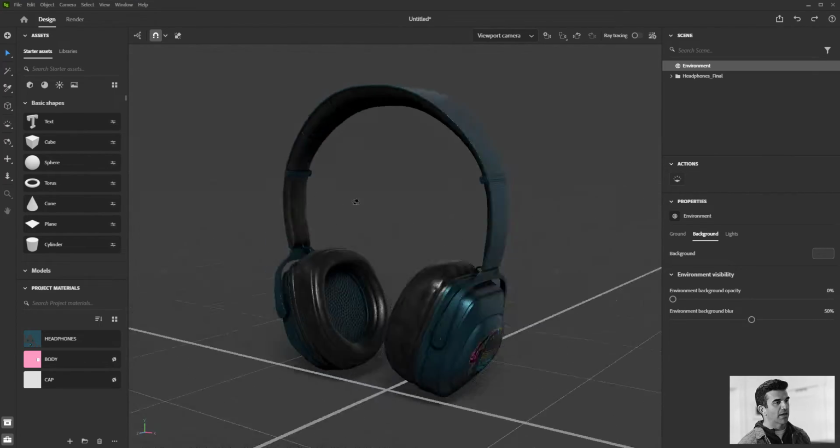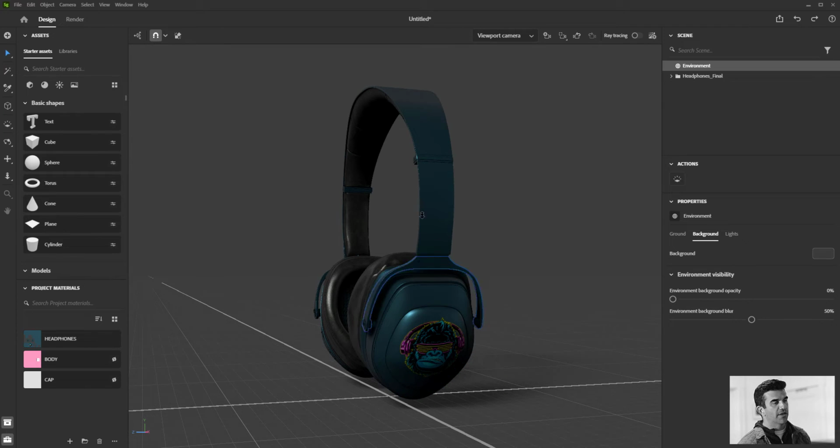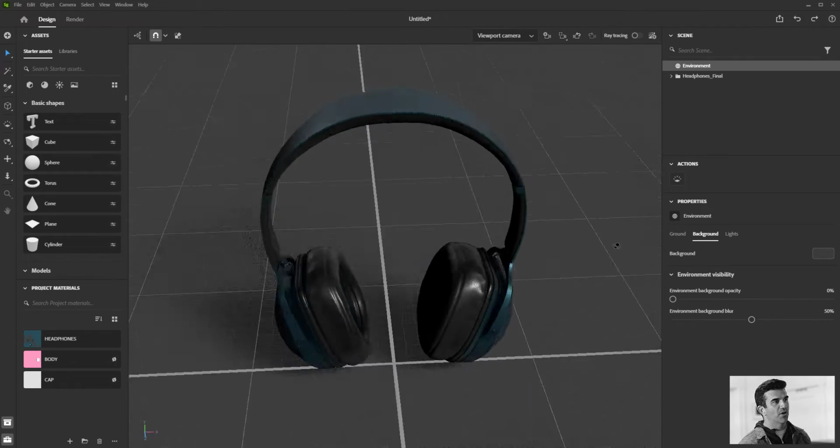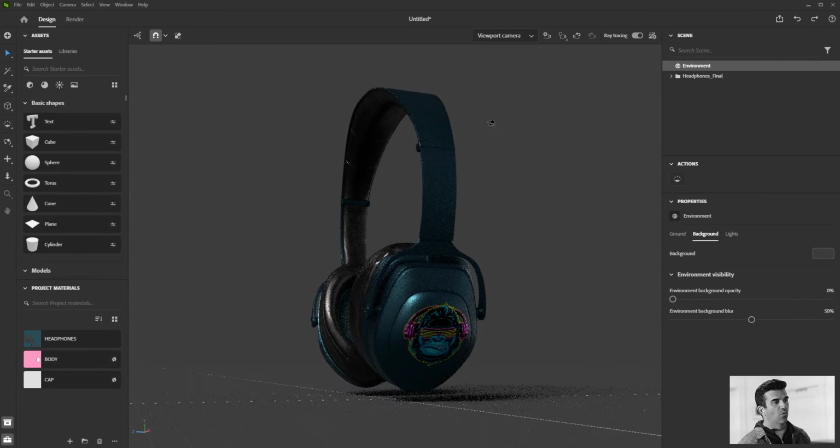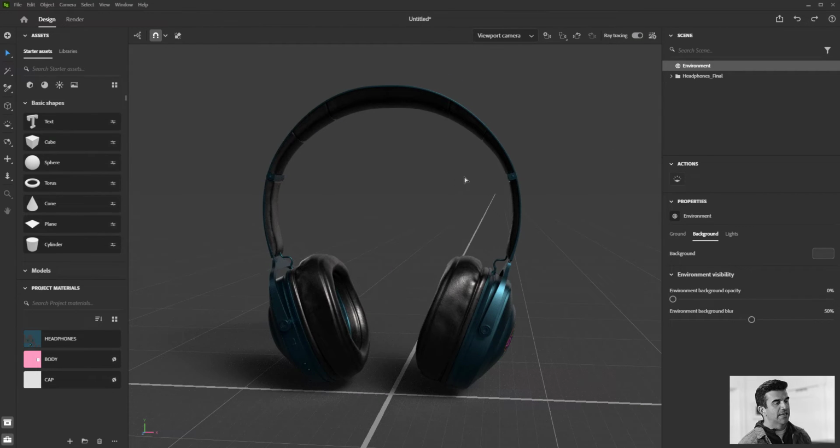But it's not perfect, right? We're not seeing the environment reflected in some of these metal components of these headphones. So I'm going to go ahead and turn on our ray tracer. Ray tracing is a higher, more accurate rendering methodology, where the real-time is more speed based and meant to be immediate. The ray tracing option is more for realistic effects.